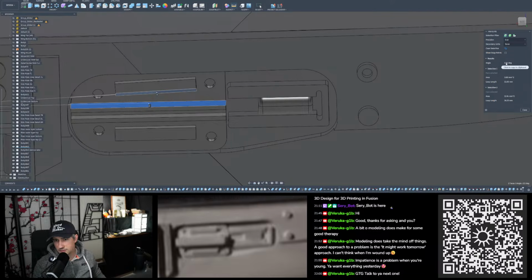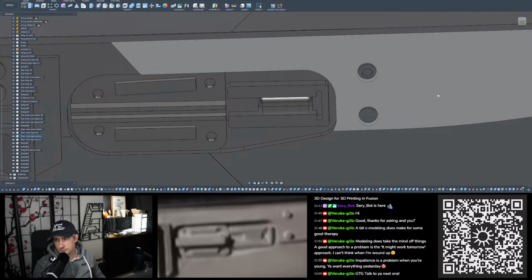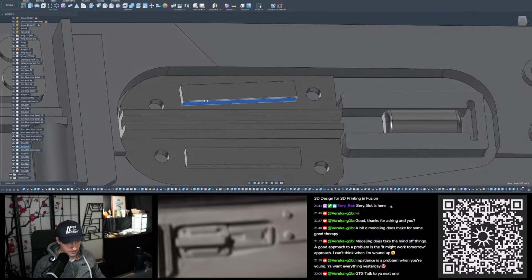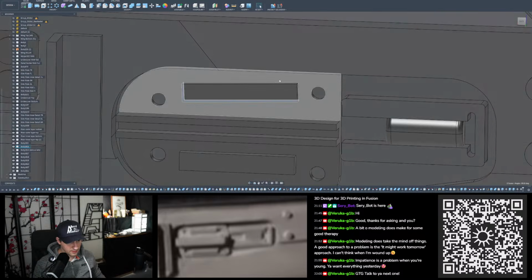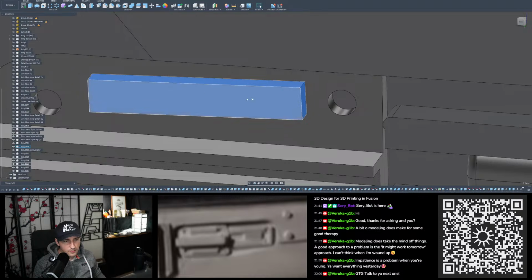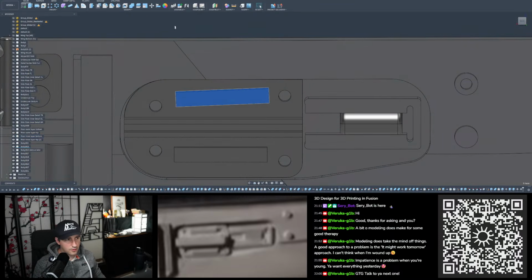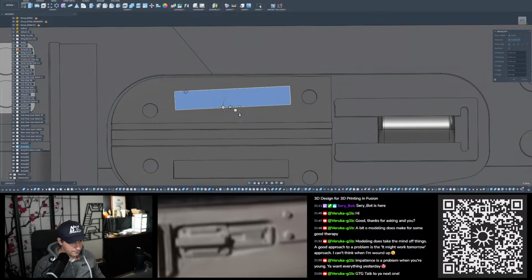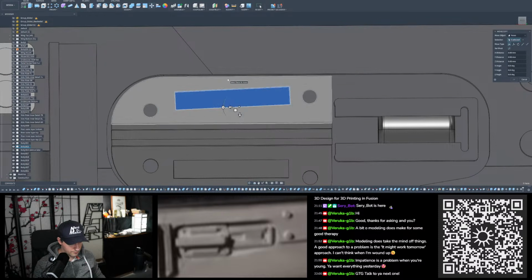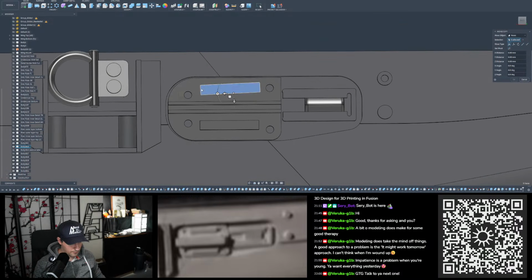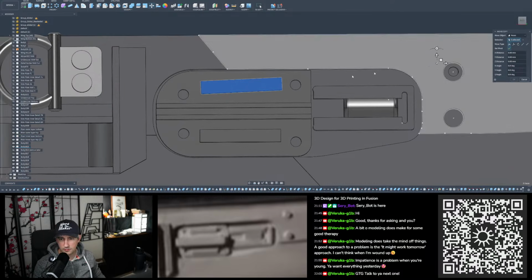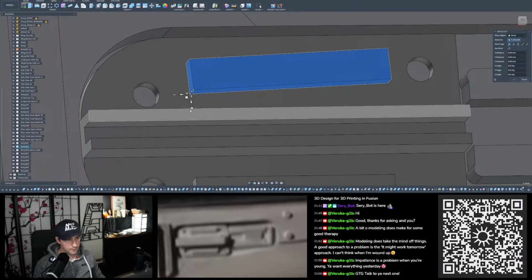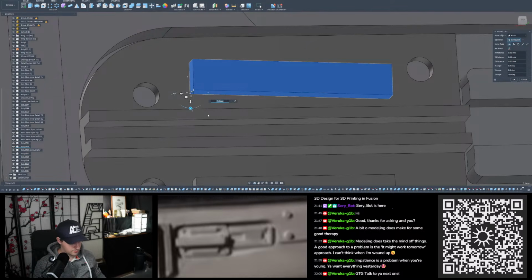What is this? 2.54 degrees. Let's see if I can just grab all those faces and turn it. Let's turn it around this corner. Yeah, that works.